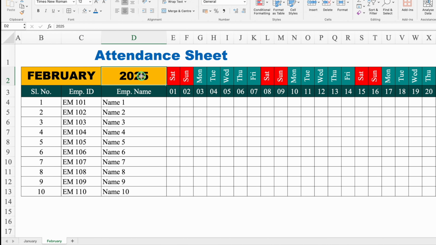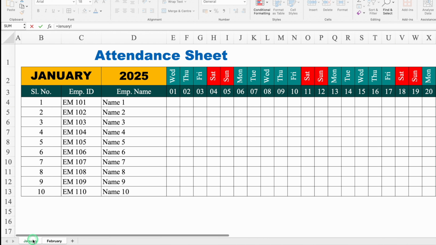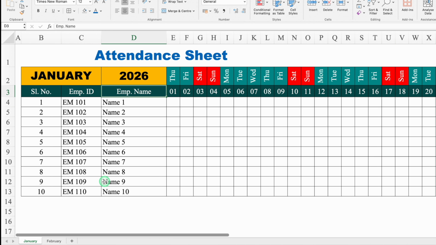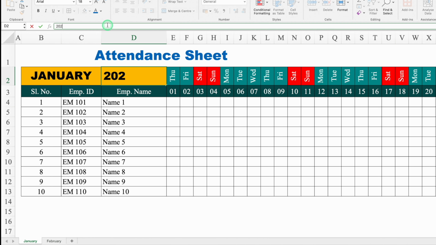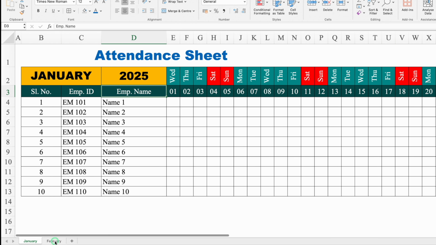Enter. We'll click on 2025 plus or equal to. We'll go to January and we'll click on 2025. Enter. Now whenever we will change year in January 2026, enter, it will be automatically applicable in February also. We'll go to January and we'll do as 2025. Enter. We'll click on February.